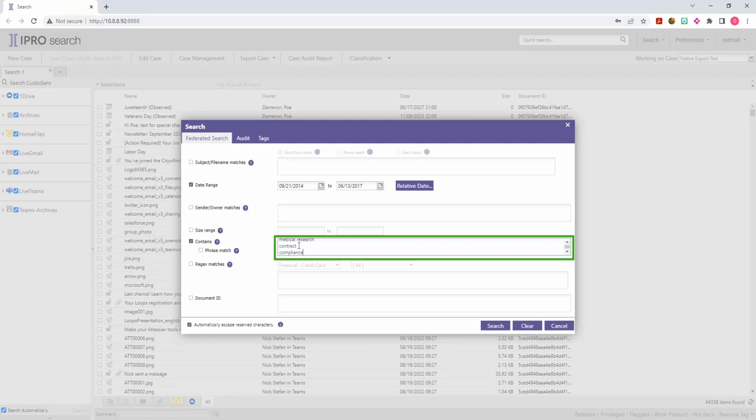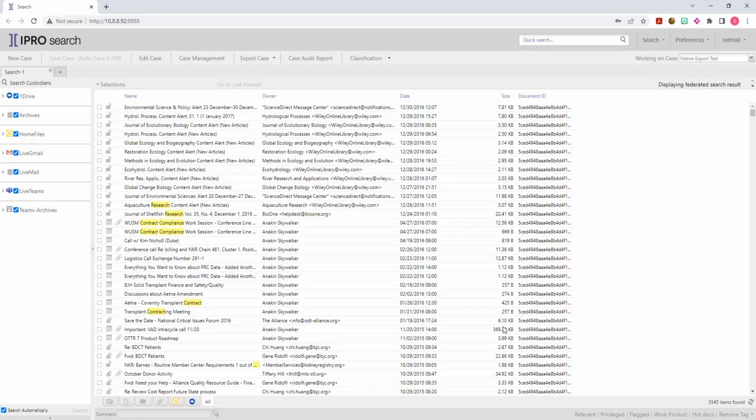Note that terms on separate lines are OR searches, while terms on the same line equate to AND searches. Once we're all set, let's hit the search button in the bottom right. Here we can see that our search yielded 3,545 results.